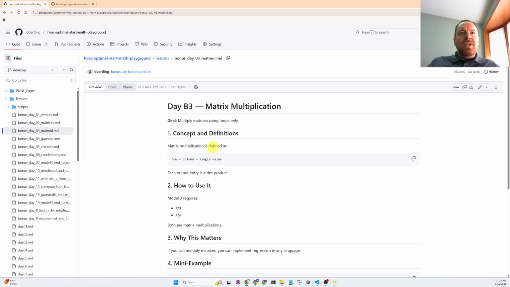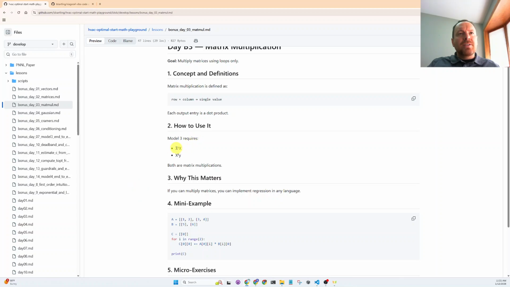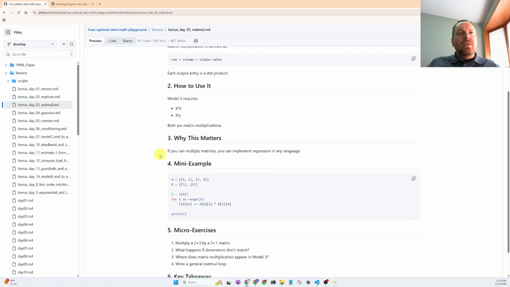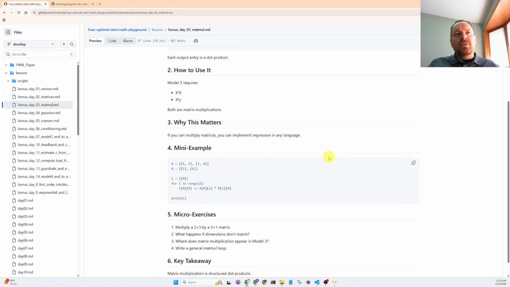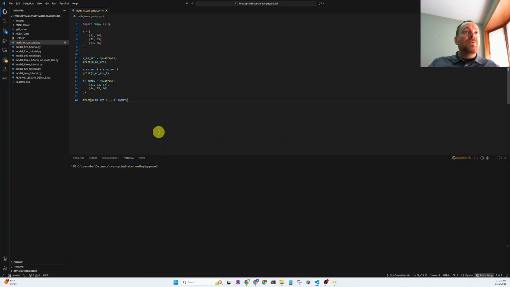Matrix multiplication is defined as row times column equals a single value. The output entry is a dot product, which we've talked about before. Model 3 requires X transpose X, X transpose Y. Both are matrix multiplications. So why this matters: if you can multiply matrices, you can implement regression in any language. Let's copy our code, and then we'll get into the micro exercises, which we do on a daily basis.